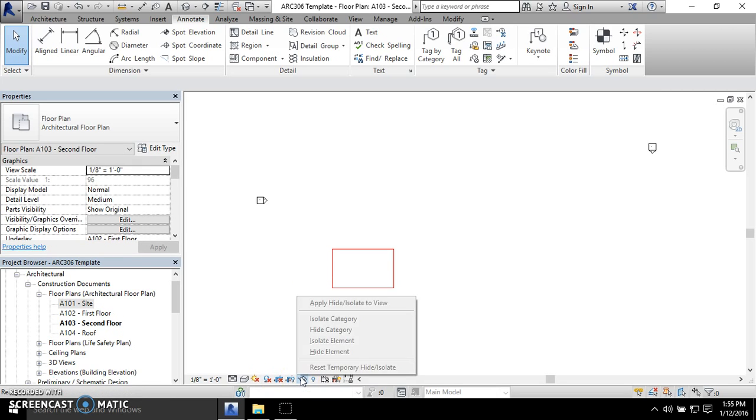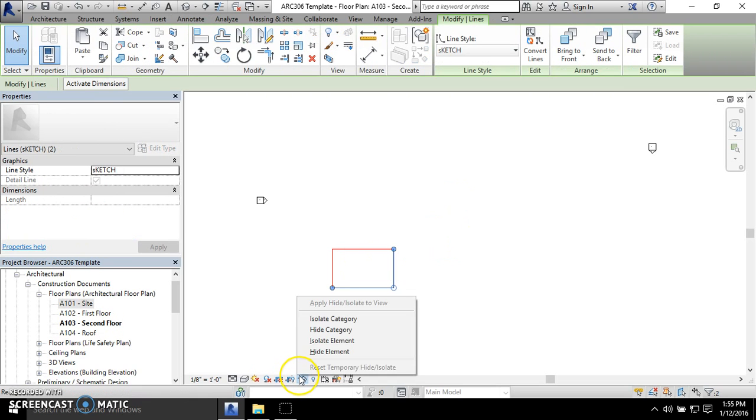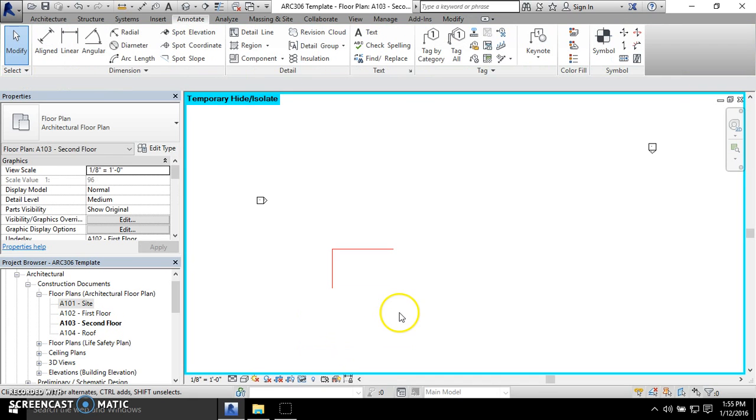This allows you to hide and isolate stuff temporarily. So I'll just show you what it is for here. Say I want to hide these two lines, I can select them, hit on this, and hit hide element. And now you can see there's a big tealish box around my window to say that stuff is temporarily hidden. So these two lines are hidden.